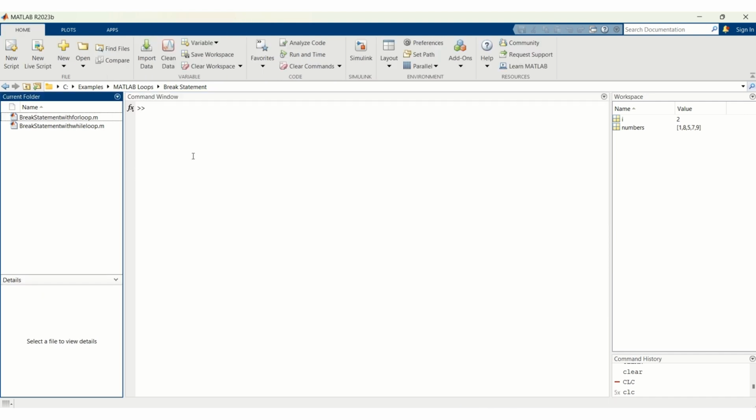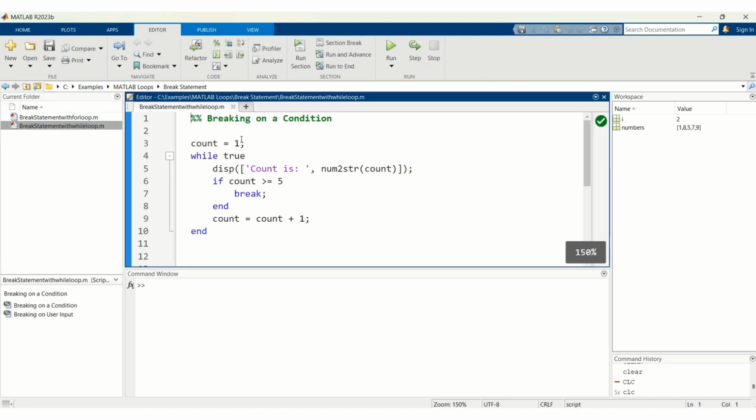So earlier we have seen break statement usage in the for loop. Now it's time to look at the break statement usage in the while loop. And as usual, I have already created the program in the script. Let me open the script and I'm going to run each section one by one. That is the program which I created. I have created two programs here for your understanding.